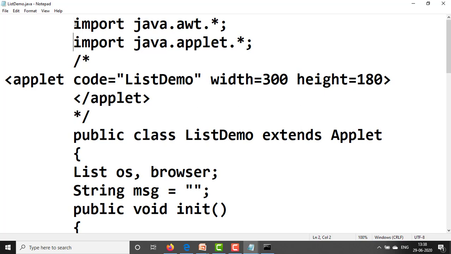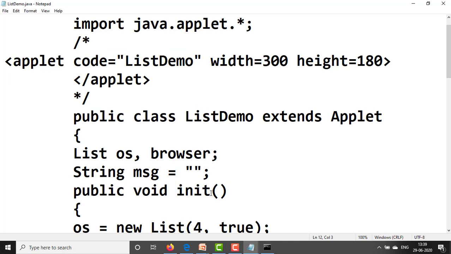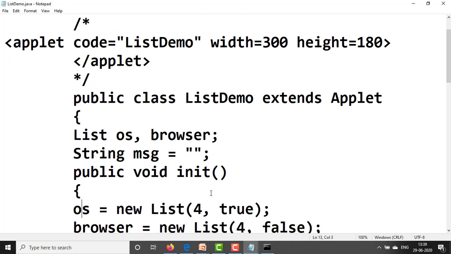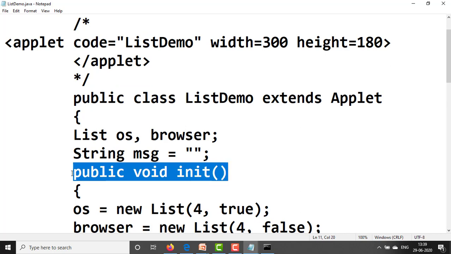Here we have declared two list objects, os comma browser. Here's one of the variables, String msg equal to null initialization. Init method: public void init. In this method we are initializing these two objects, open curly bracket.